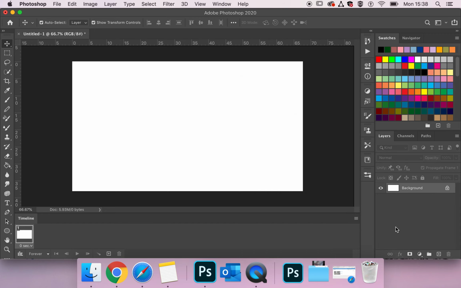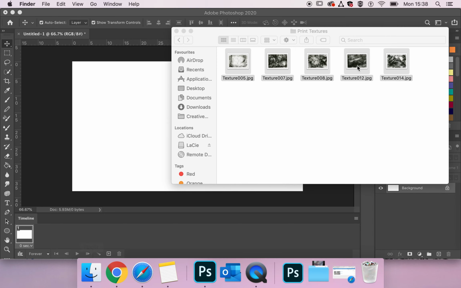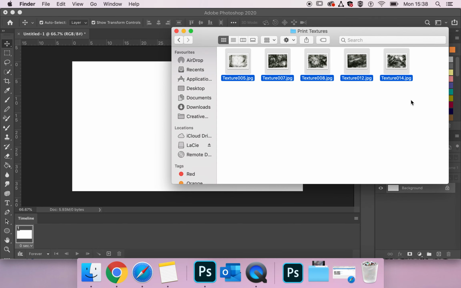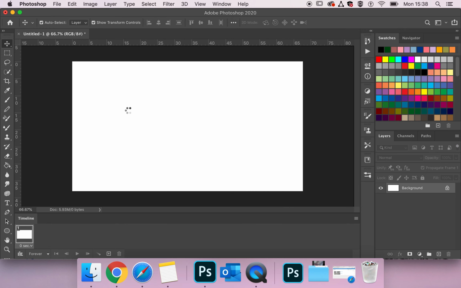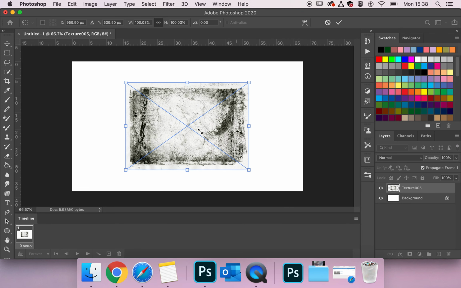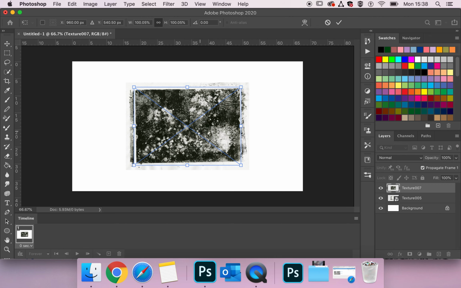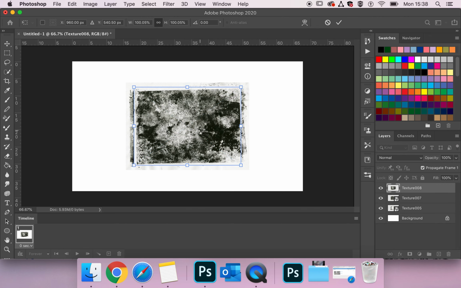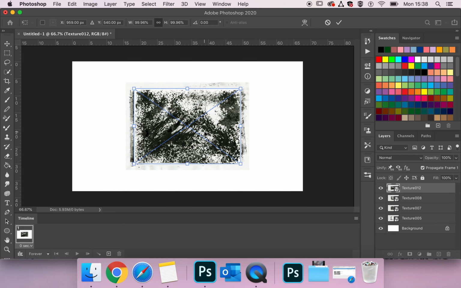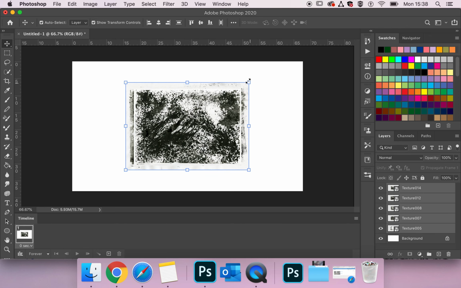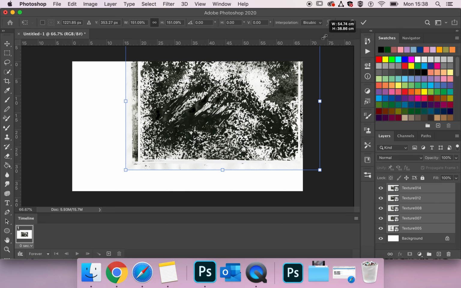So, today I just wanted to do a really simple texture animation where we focus more about the relationship between frames and layers. So I'm just going to open up my Finder where I have 5 textures ready. I'm just going to drop them in. Get them all placed. And then I'm going to hold Shift and select all of those layers and just make them as big as the screen.